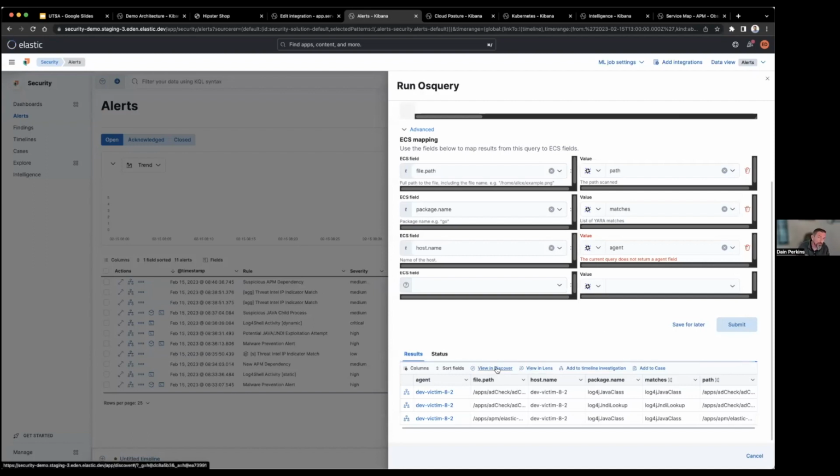I can view the raw data right from here. I can build a visualization. I can add it to an investigation, or I can add it to a case for all these events so that I know what's going on and can take that information and provide it to, say, the next level analyst or whoever else needs to be investigating these alerts.